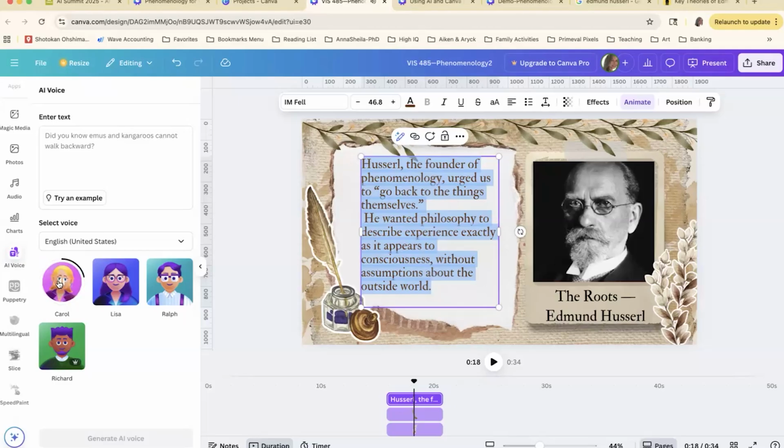Did you know emus and kangaroos cannot? I don't like that. This one. Did you know emus and kangaroos cannot walk? That's better. And if I were to do a man, Did you know emus and kangaroos?